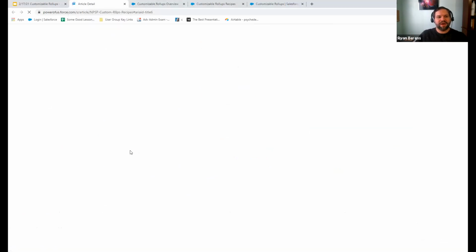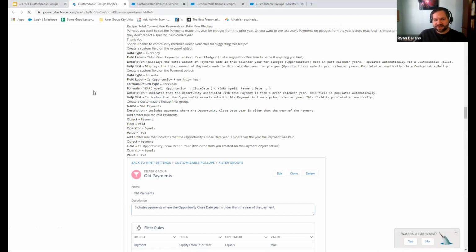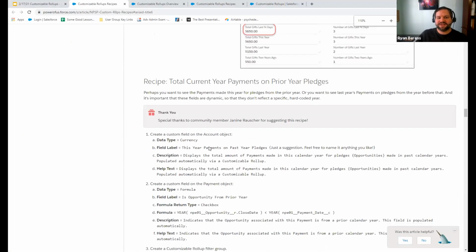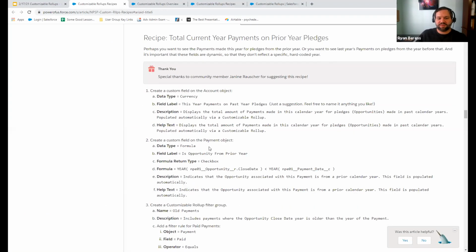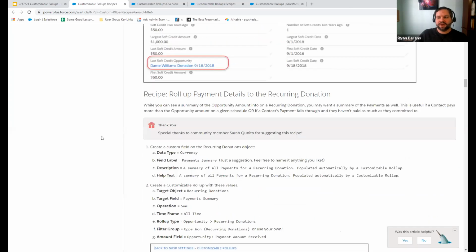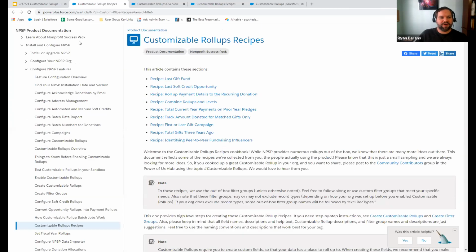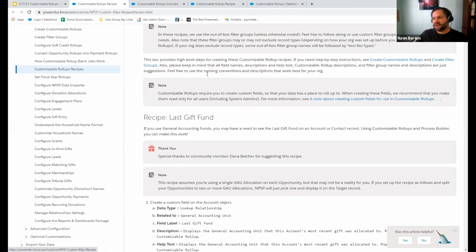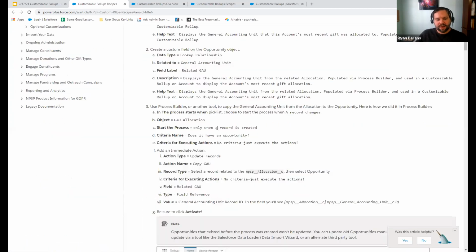This is something called the Power of Us, which, unless you're in the nonprofit space, you may not be familiar with. The Power of Us is a community of Salesforce nonprofit users. And this documentation is part of the NPSP product documentation. I'm in the customizable rollups. Again, I've linked to this in the slides.